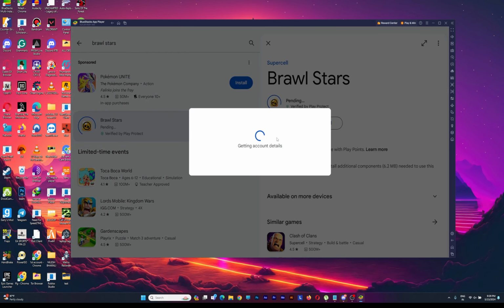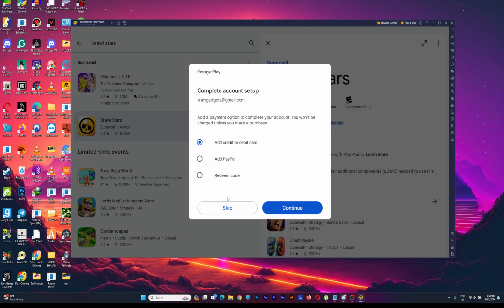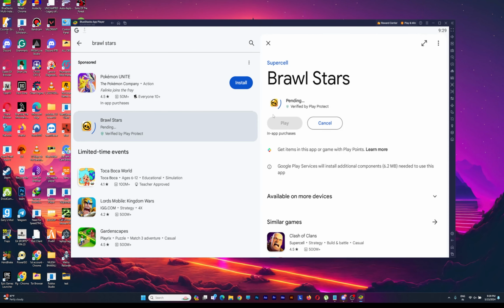We need to install it now, so we tap the install button. So please complete account setup. So skip. All right, so as you can see, Brawl Stars is installing. So yeah, I'm pretty sure you have got the idea how you can install or download Brawl Stars on your PC. So after the installation process completes, we can play Brawl Stars from our BlueStacks.